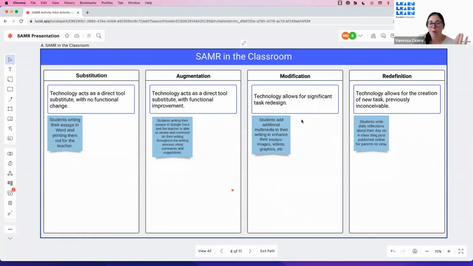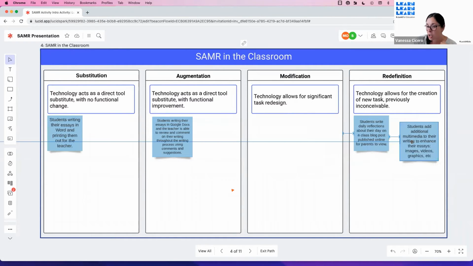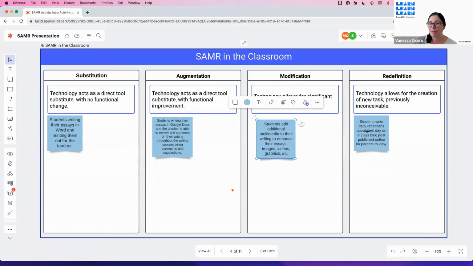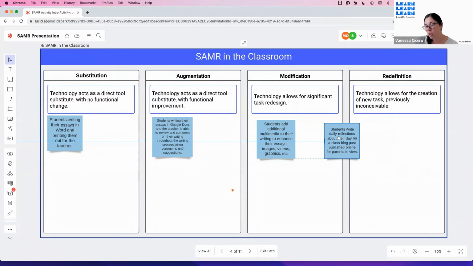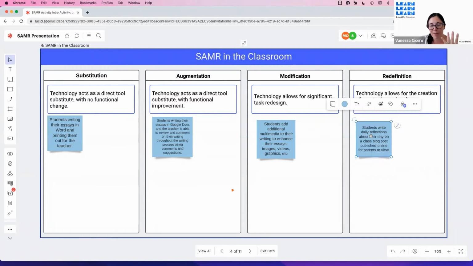And like we talk about this being a continuum, a lot of things, like I think this one could almost be in redefinition, because adding videos, images, graphics wasn't even possible before. And same thing, you know, with redefinition, maybe it's more in modification, since they're still just writing. So that's what I usually would tell my teachers: don't get stuck on it having to be one or the other. A lot of times it could be in between or a little bit of both. And it's not a bad thing if you're only doing augmentation and not as much redefinition. The whole point is to be incorporating a lot.